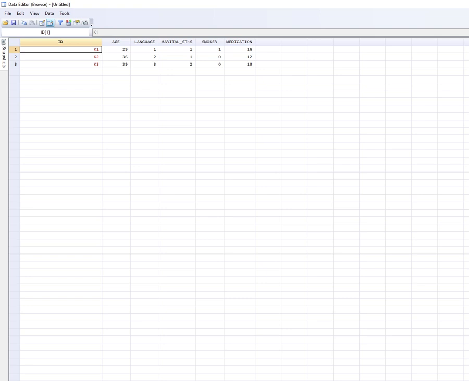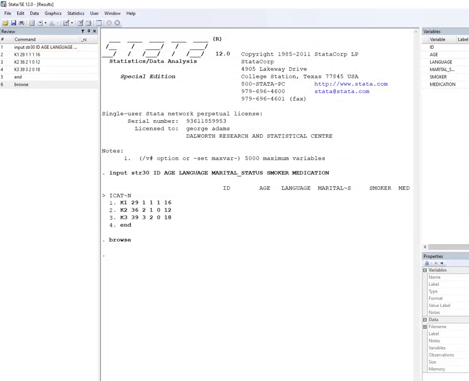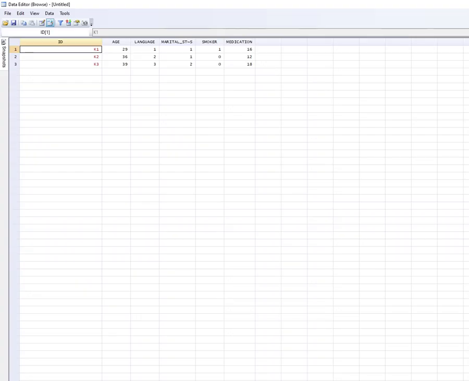If you write browse, you'll be able to see the back end of how your data looks. And if you don't want to write browse in full, if you just write br, you'll achieve the same results. So what it means here is that it will work for you, as long as the syntax is correct.